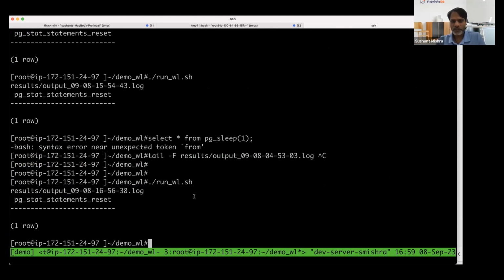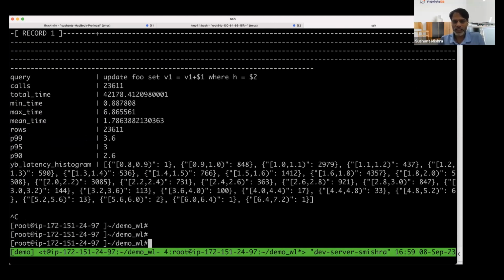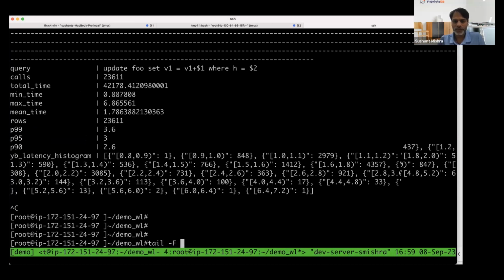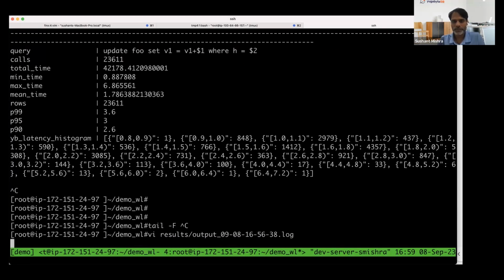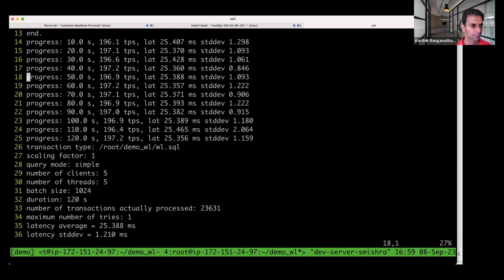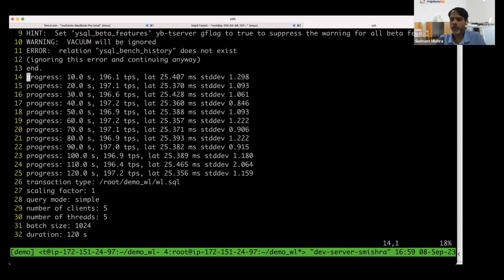And all of the details for running the workload are captured in this particular output file. I'm running this workload using YSQL bench, also known as pgbench in the Postgres world. As you can see, I ran this workload for 2 minutes, and I'm displaying the stats every 10 seconds.